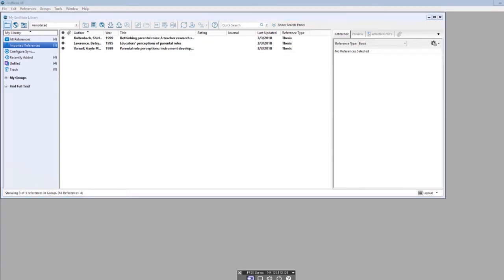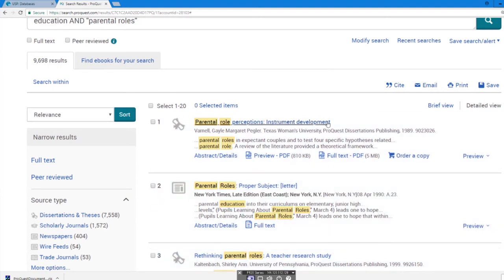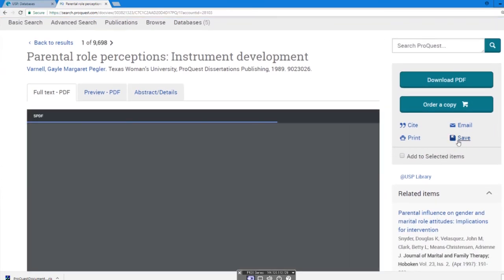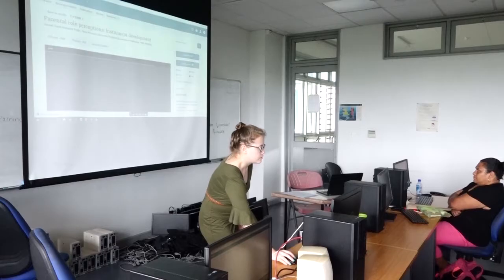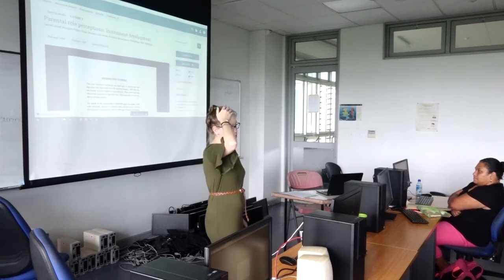You can do this with individual articles as well. So if I hadn't checked the boxes and I just click on the first article title, there's the save button here as well. So instead of clicking on cite, which just gives the citation reference there, you just click on save. Okay? So for anything that you find in Proquest databases, this is the process. Okay. So is everybody okay on importing from Proquest?